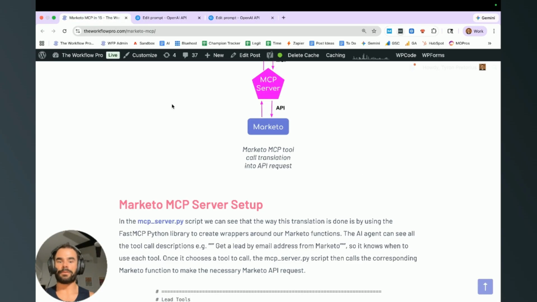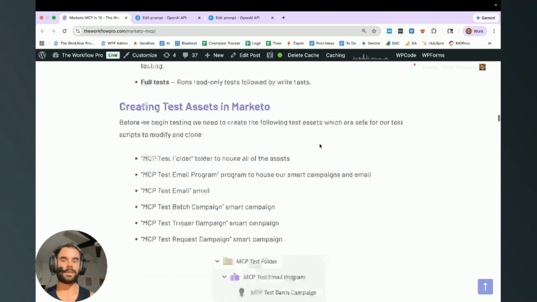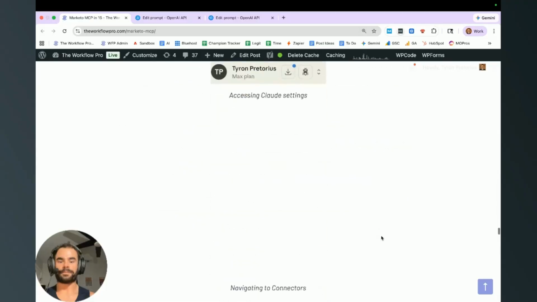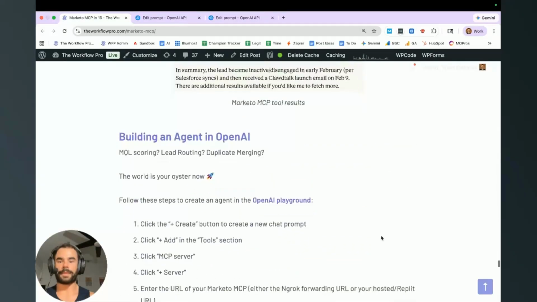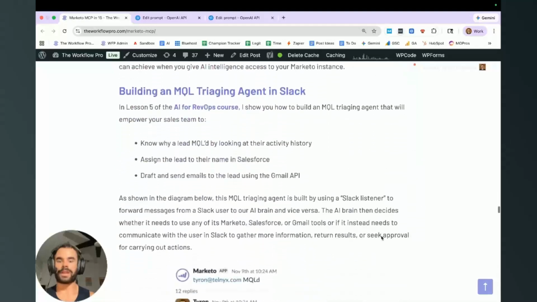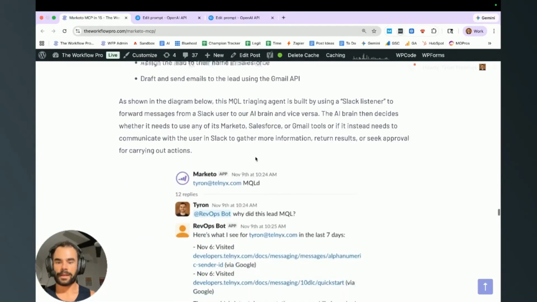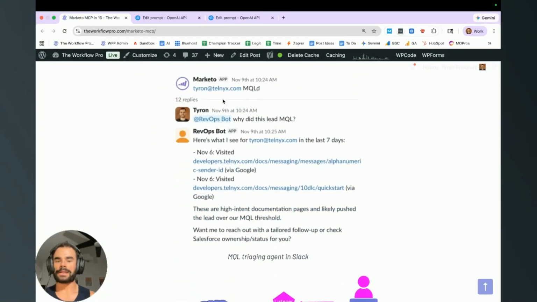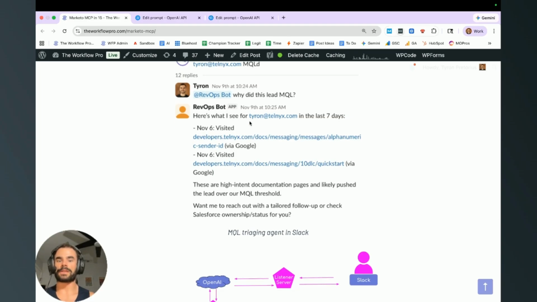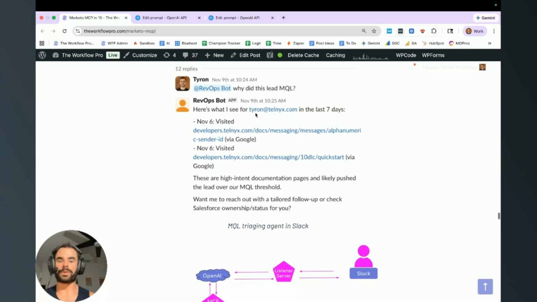And then the third and final example that I wanted to show you guys is building a Slack MQL triaging agent. So if a lead gets MQL'd, we can build an AI agent that we can ask questions of. So we can say, hey, at revops bot, why did this lead MQL? And then it will look up the lead's activity history in the past 7 days and return all of that information.